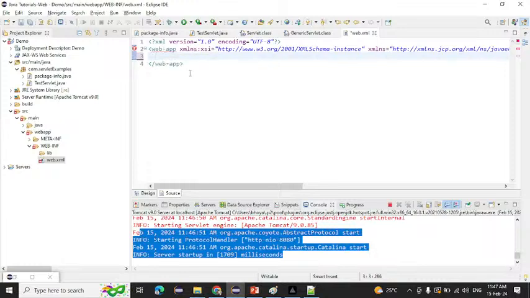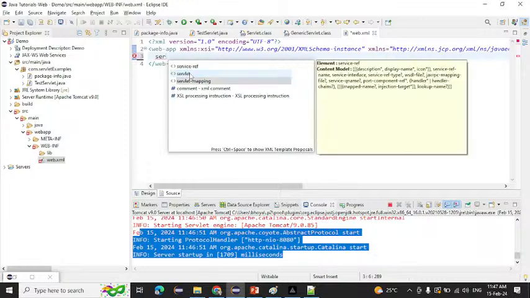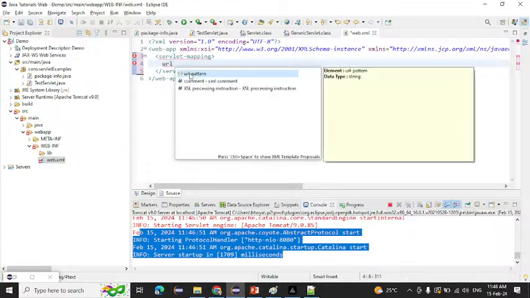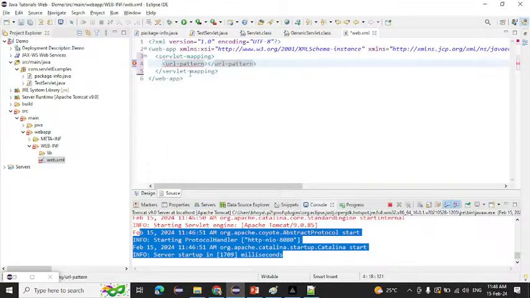And here we have to map our servlet. For that, you have to write some tags. First, the servlet-mapping tag. After that, if you want to run any servlet, you need some URL. Here we will write another tag, that is the url-pattern. Inside that you can give any URL pattern.